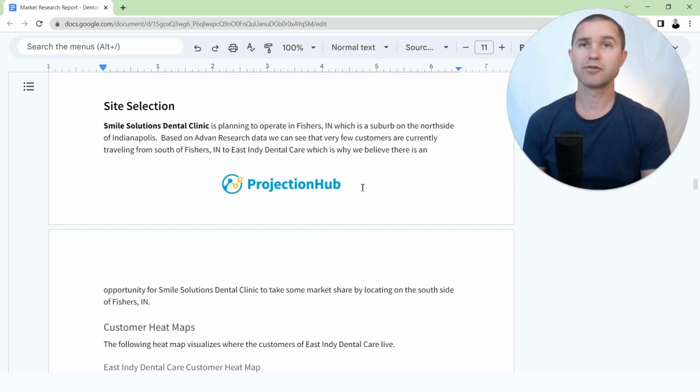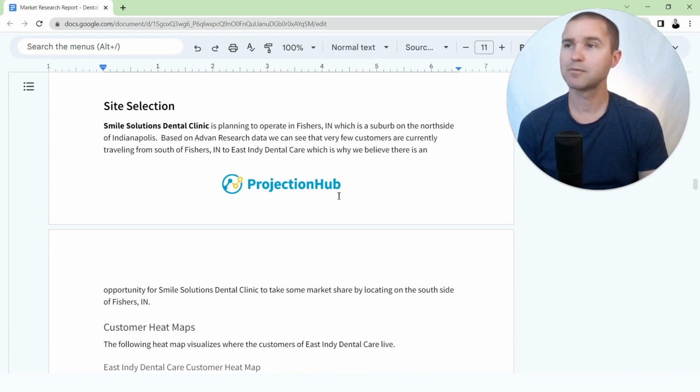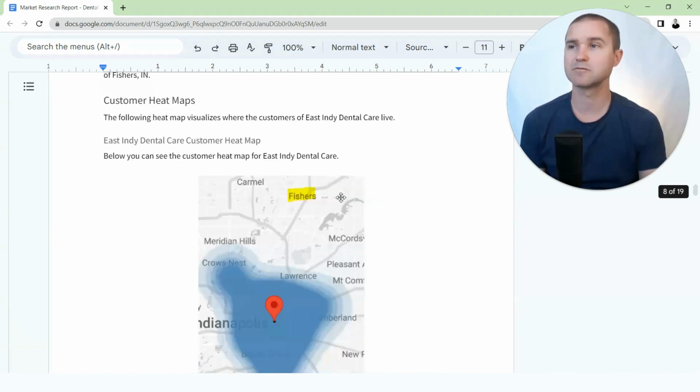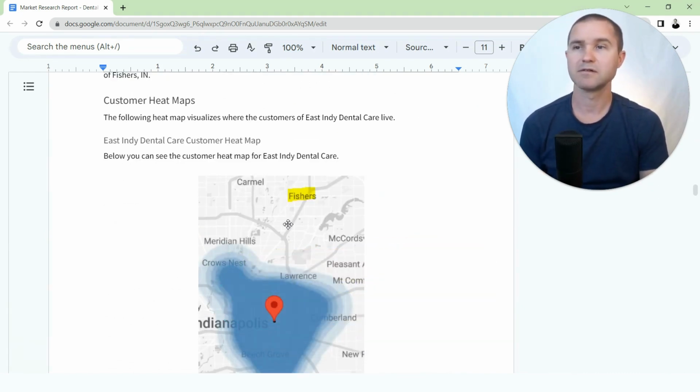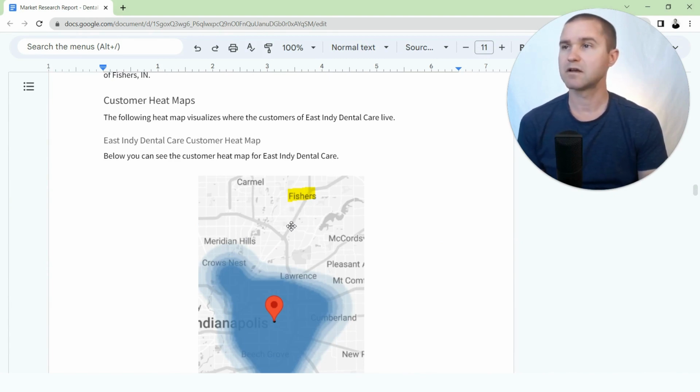Okay, so another cool thing that you can do with Advan Research foot traffic data is it can help you understand where your competitors' customers are actually coming from with what we call a customer heat map. And so again, in this example, we're thinking of trying to attract customers from the Fishers area on the north side of Indianapolis. That's where we're looking up here, highlighted in yellow. That's where we're looking to locate, in this general area.